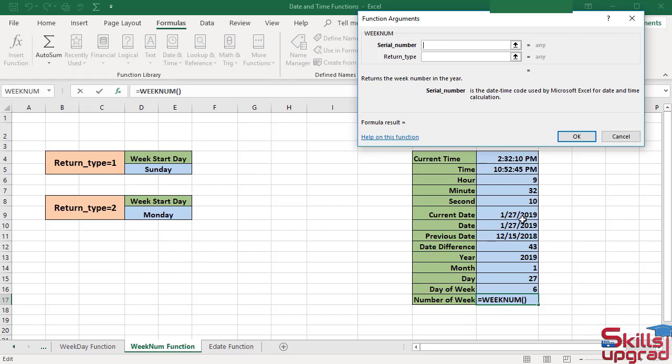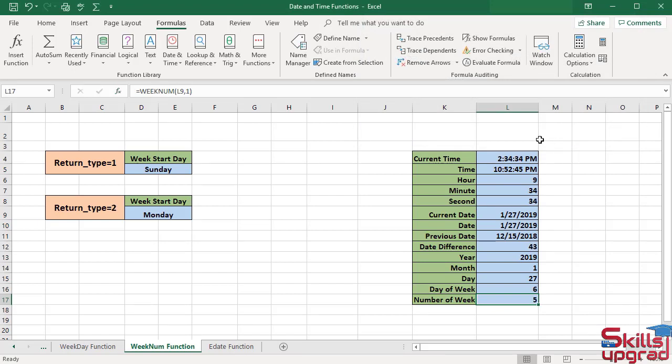Select the date in the Serial number box. Now, if your week start day is Sunday, enter 1 in the Return type box. Click OK. The function returns the number of the week in the year 2019 as 5.